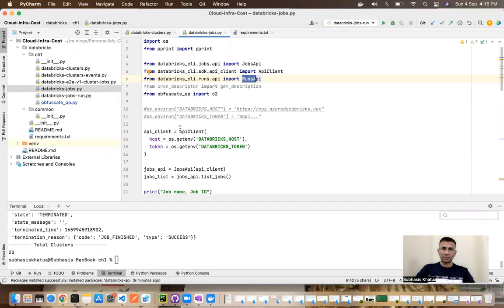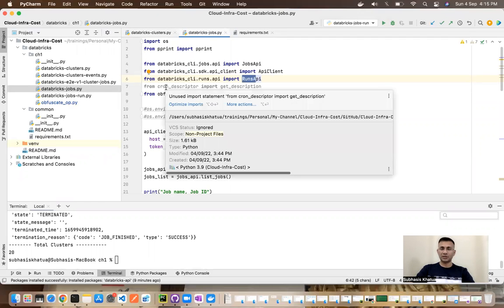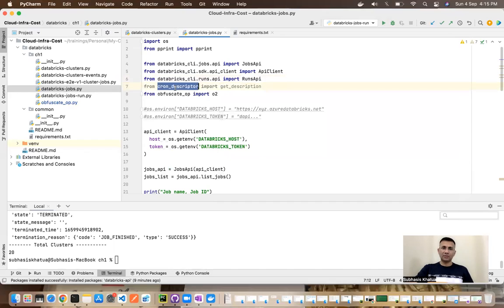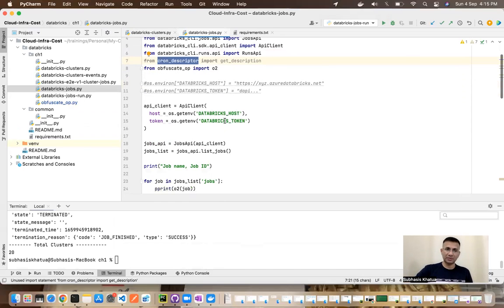Cron descriptor, probably in this file I'm not using, but I'll explain the usage of cron descriptor. When you schedule a job, that is a cron schedule expression. It is not easy to interpret, right? Unless you are a techie, it will be difficult to interpret that schedule in the cron expression. So I'm using this cron descriptor library that will help you interpret that cron schedule, which is very cryptic, into something human readable and more intuitive. I'll show you an example when it comes.